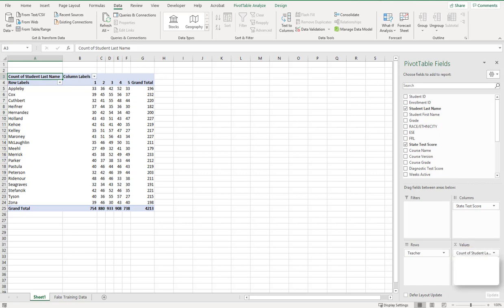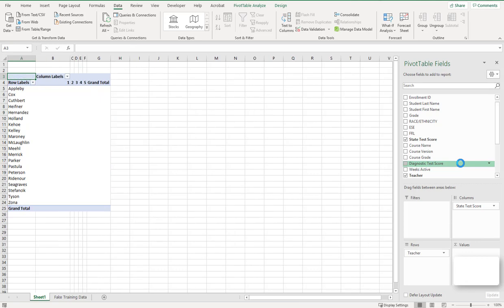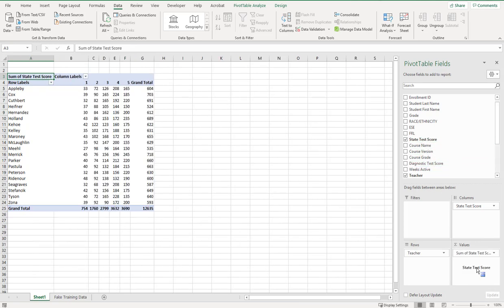I mentioned that there were two ways to avoid summing when you want a count. So let's talk about the second way. What if you didn't have student names in your data set and you had to use the state test score in the value box? So we removed the student last name, we put the state score back in there, and it automatically went to sum. So the second way to fix this is to click right here.